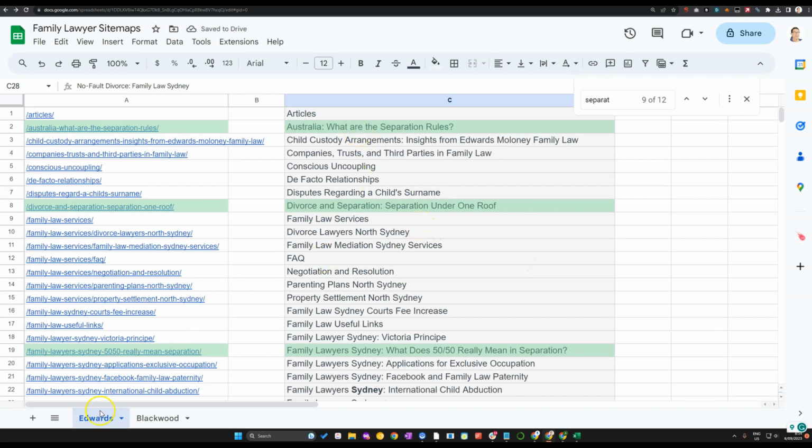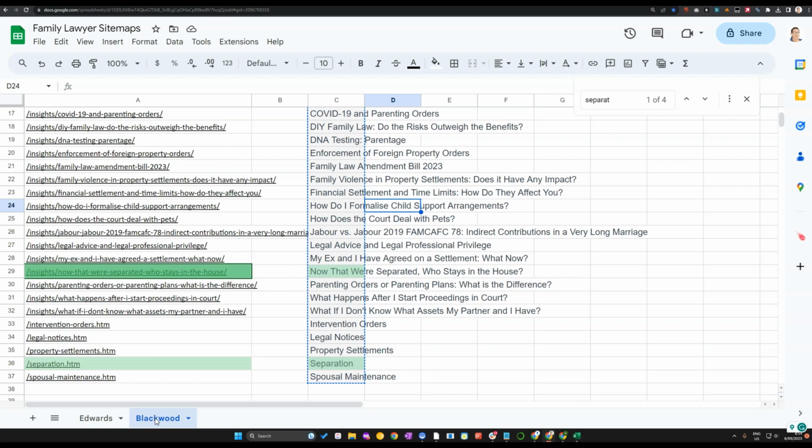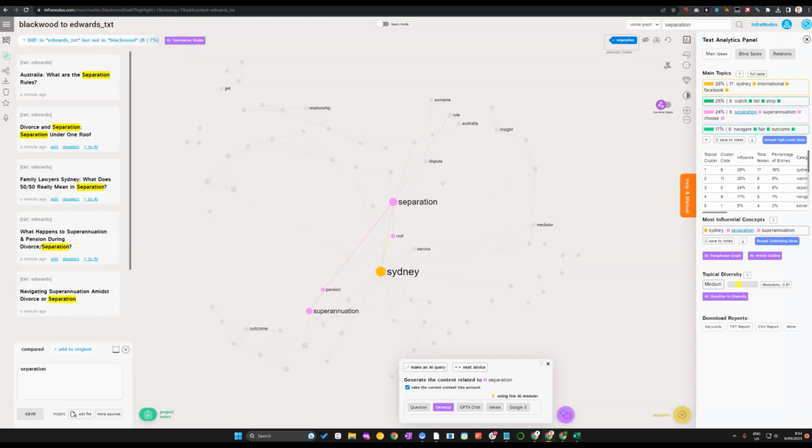So now that we have one competitor's sitemap here, this website is called AdWords and then the other one is called Blackwood. We can load them into infranodus. And what this allows us to do then is to look at the difference of what these sitemaps entail. So here you can see that only the different concepts are displayed.